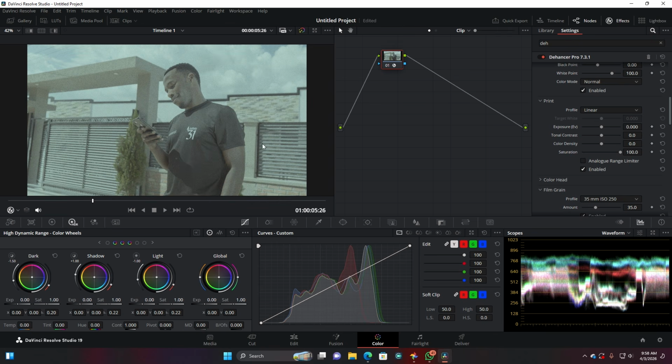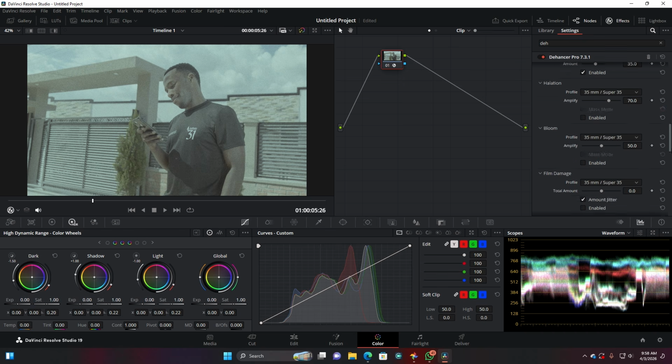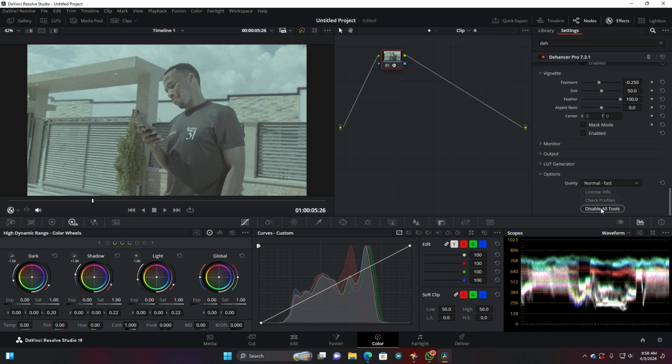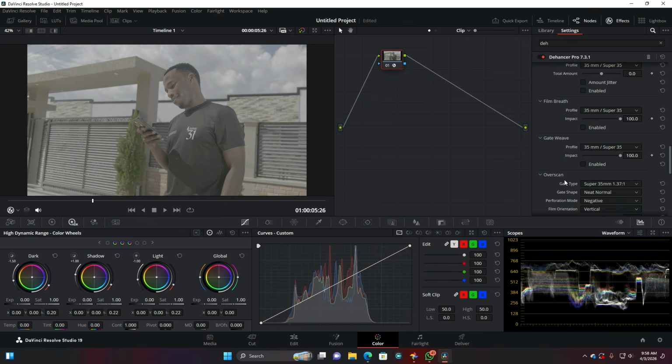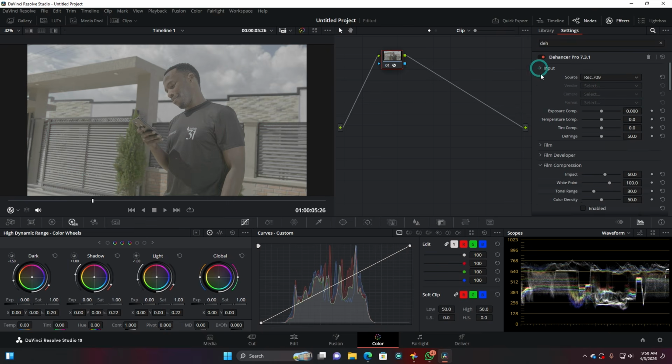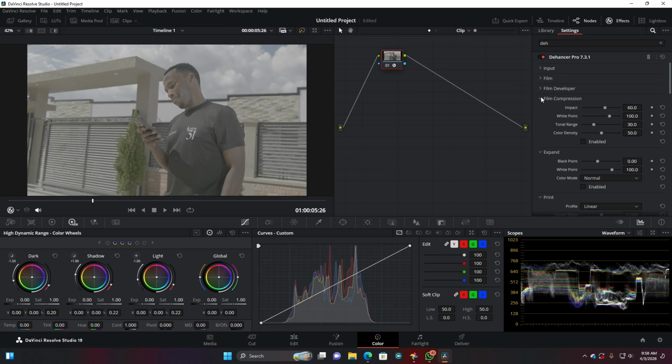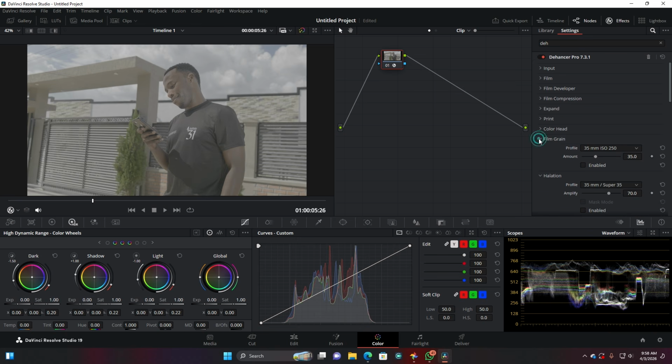Now guys, you see what you get. This is the default when you apply Dehancer on your node. Now just come down here. You have to disable all tools. This Dehancer plugin has more settings, so let me show you what these settings are.